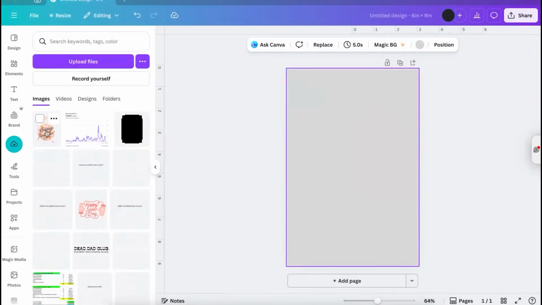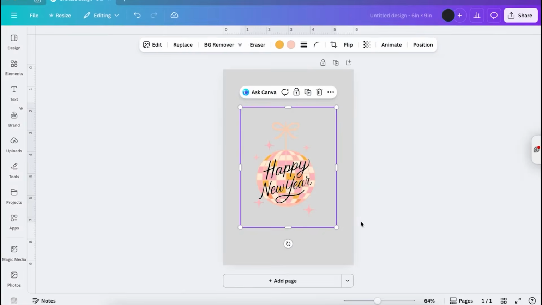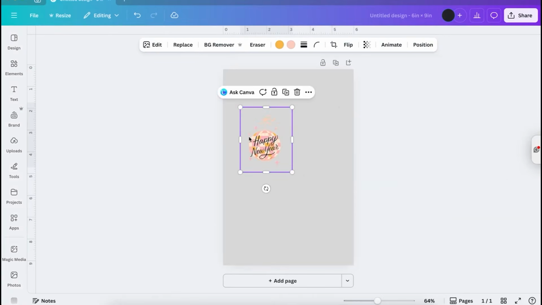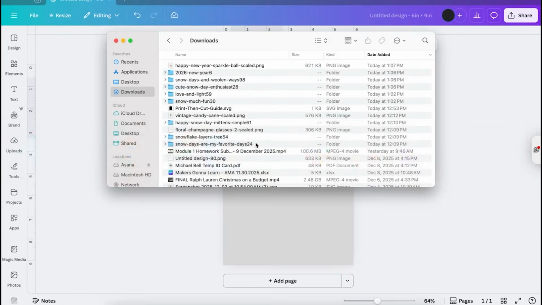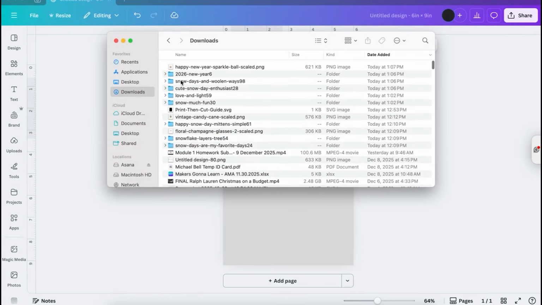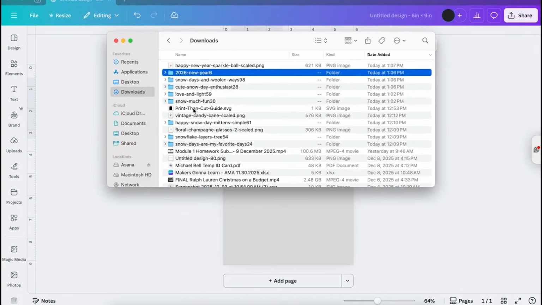Once it has downloaded, you can then pop it into your Canva document here. Or my personal favorite way to upload a file is just bringing my Finder into view. And then I can drag and drop any of these images that I want into my Canva document.